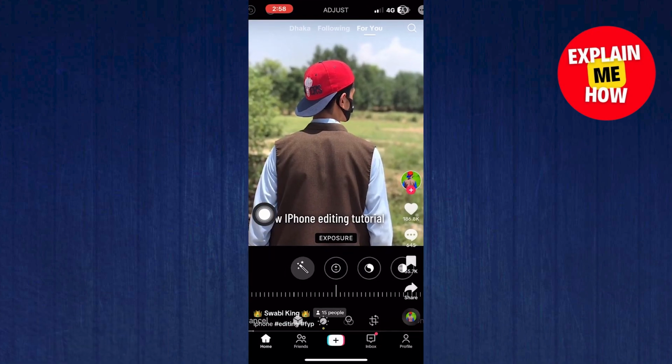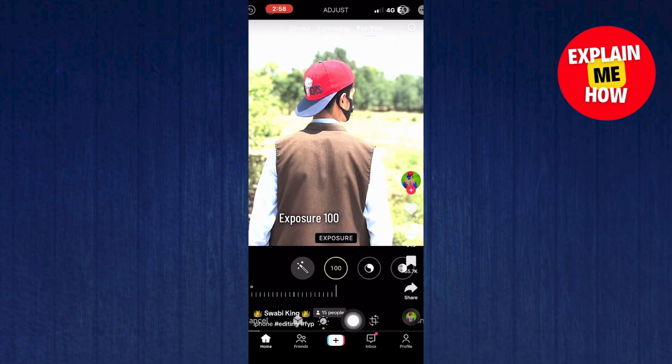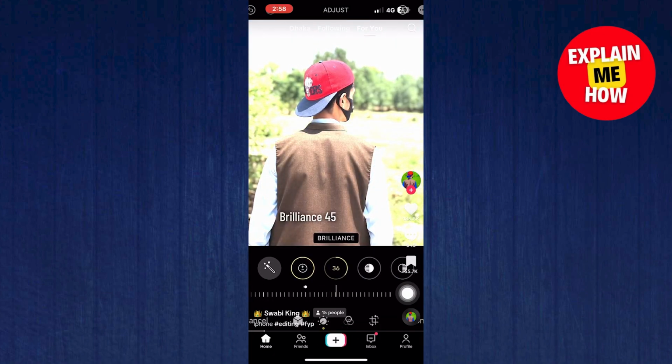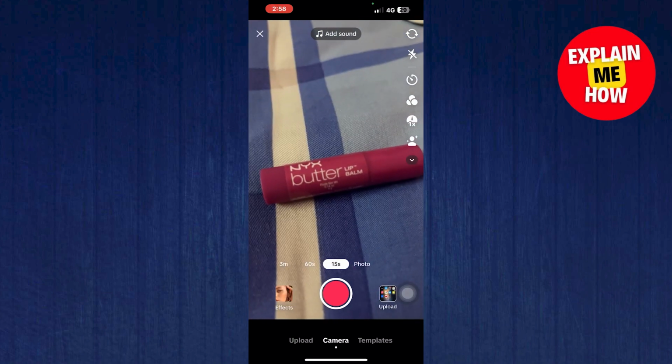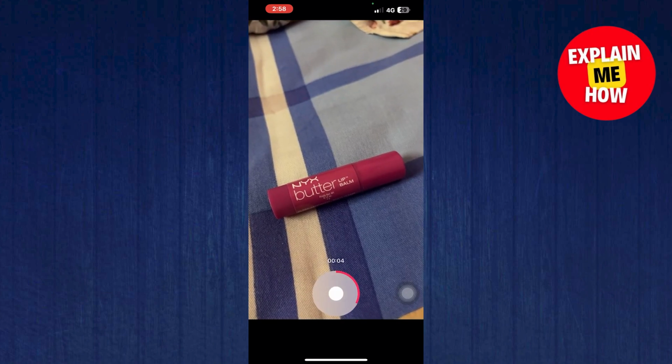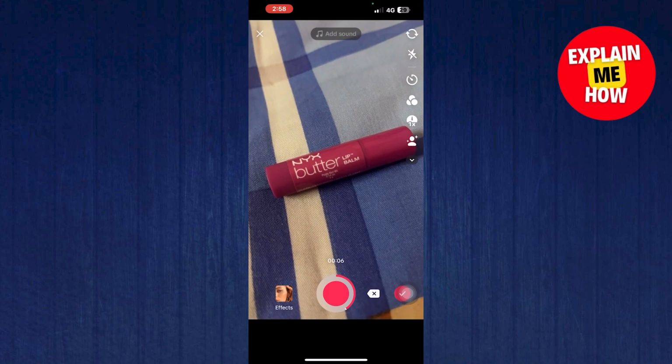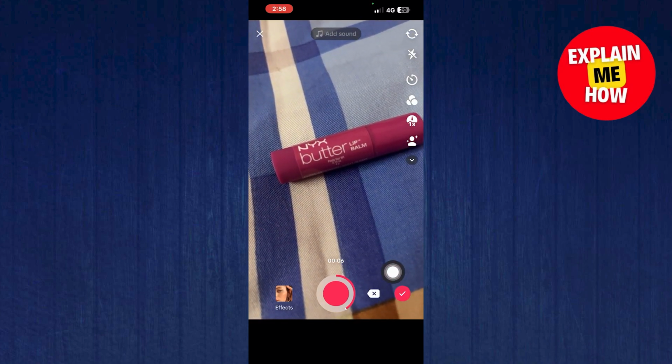First, open the TikTok app. Here, tap on plus icon. Now record a new video. Once you're done, tap on this tick icon.